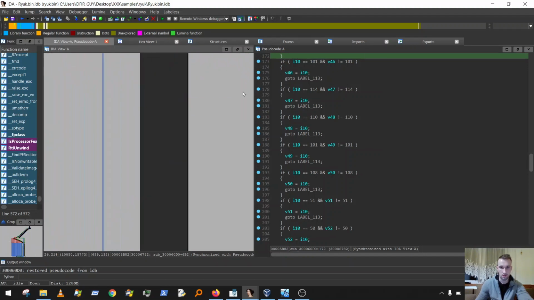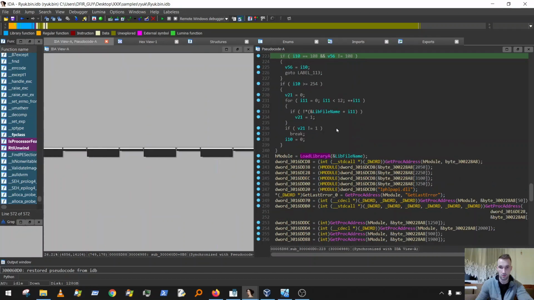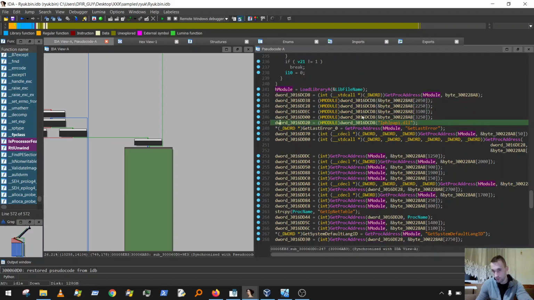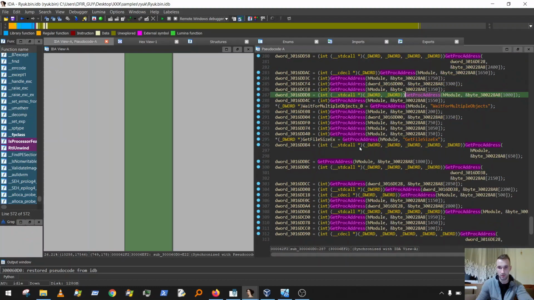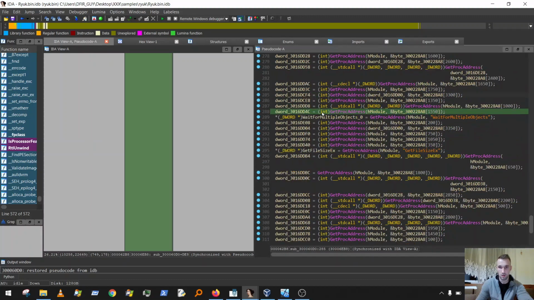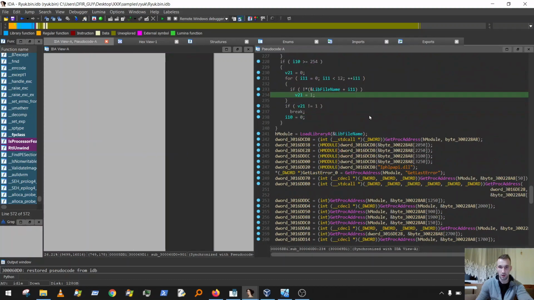And here is the most interesting part. It's the API's resolving block, which uses the combination of LoadLibrary and GetProcAddress. You can see it here. It's quite a big block. So how does it work?